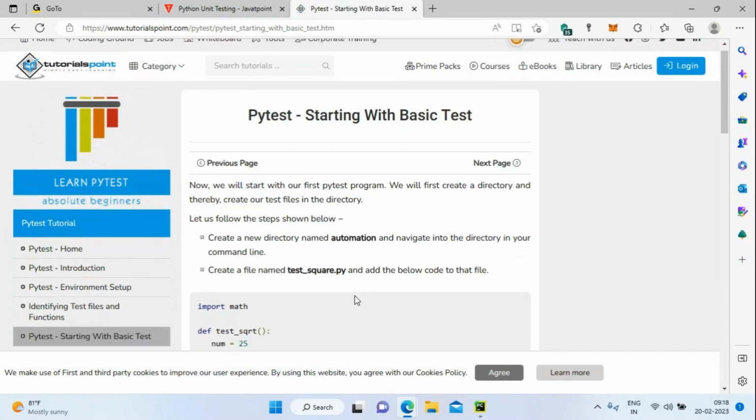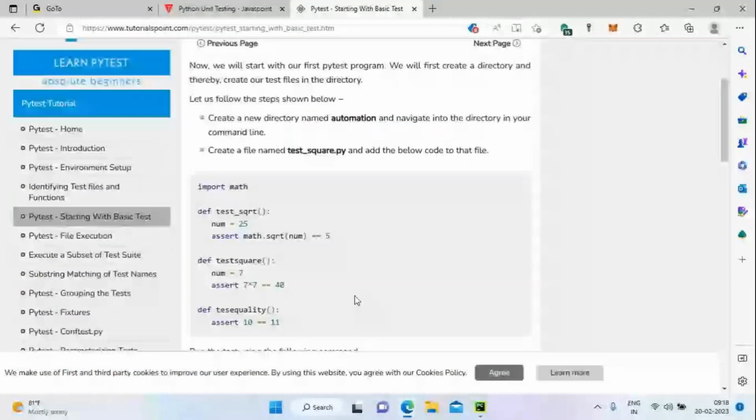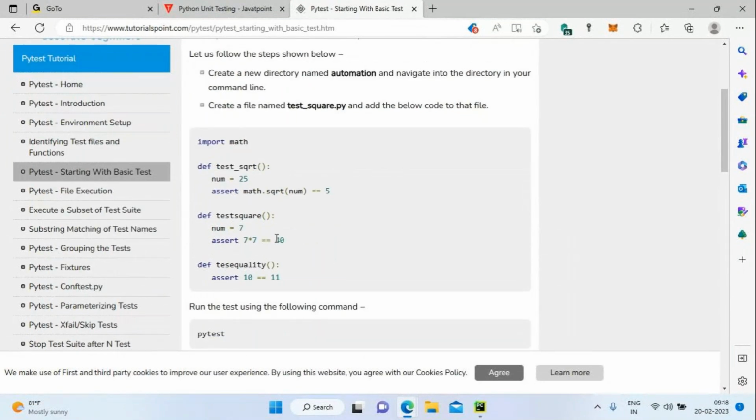Now see the first unit test case. The number is 25. The square root of 25 will be 5. The expected value is 5. Actual value is 5. If both are the same, the test case is going to pass. And then see the test square, whether this test case will pass or fail. It will fail, because the square is also 49. Your actual value is 49, expected value is 40. Definitely it is going to fail.